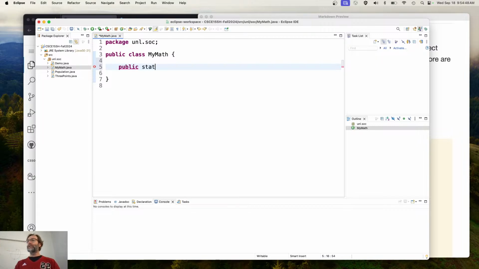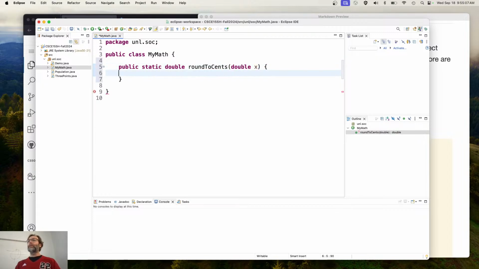Now let's go ahead and create a function to round to cents, because that's mathy, right? So public static. What's the return type going to be here, if I want to round to cents? A double, okay. And what is the input going to be? Also a double. And we need to give it a name. X is fine.